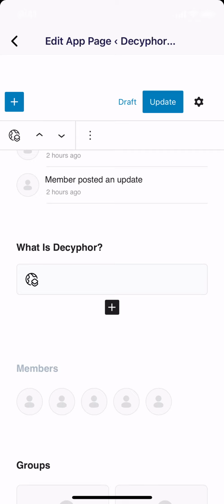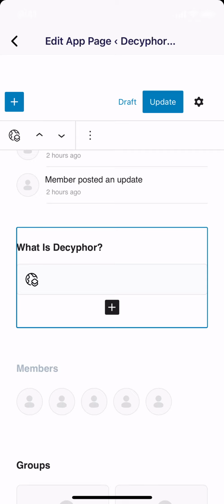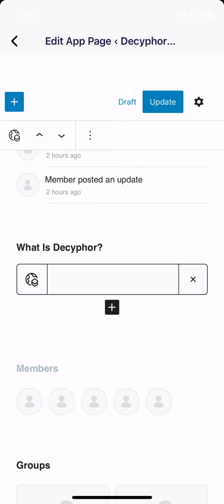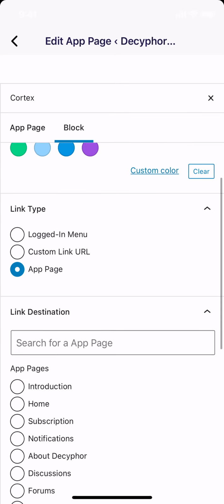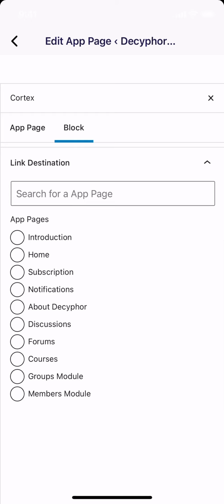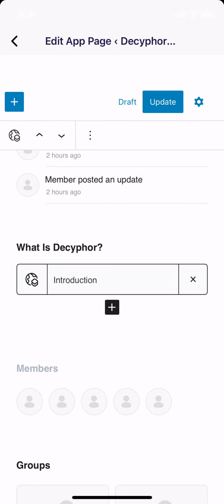You can see how simple it is for you to build in this environment. And I'm going to create this button. I'm going to say, I want this to link to an app page. So I created my app page. My app page, if you can remember, was introduction. So now I have introduction.